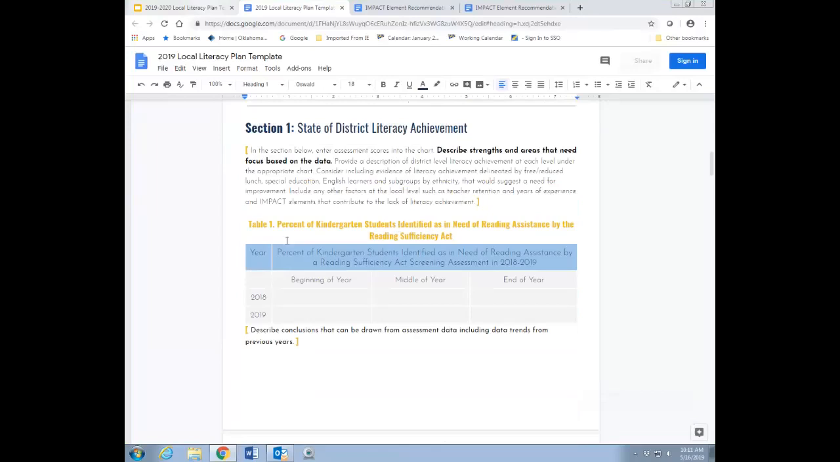So what we've done here is we have for kindergarten, if you'll put in your Reading Sufficiency Act information, and then I've included a spot at the bottom here where you can draw some conclusions. You can write a little narrative about what you see. If in your district you're using ELQA or Teaching Strategies Goals or ASQ or one of those, and you would like to put that in, you're more than welcome to put a table in there.